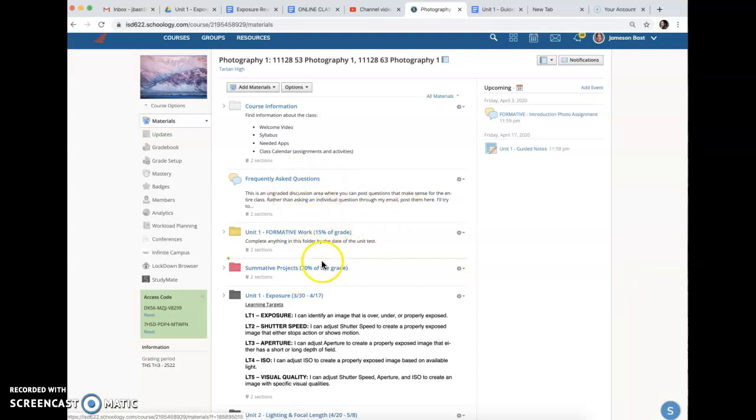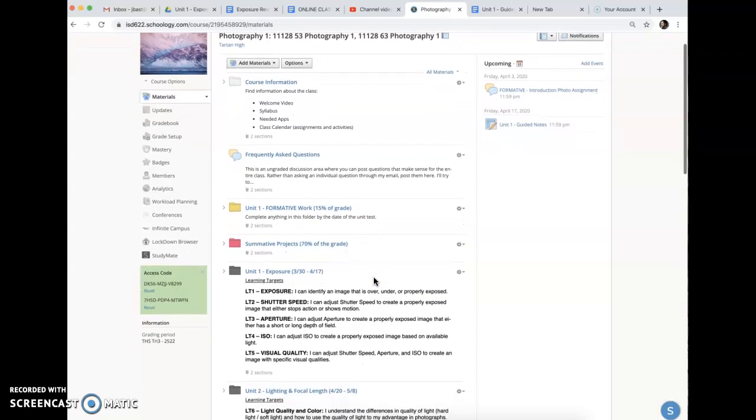Down below here we've got two folders. One of them is a yellow folder. That's for formative work. I'll have activities that we'll be working through over the course of each unit. We're going to have 3 units in this class, and they'll be a duration of maybe 2 to 3 weeks apiece. That's 15% of your grade. Here's the summative folder. So after we learn some techniques, we're going to be doing some photo projects, and those will show up here in that red folder. That's going to be the summative part of your grade.